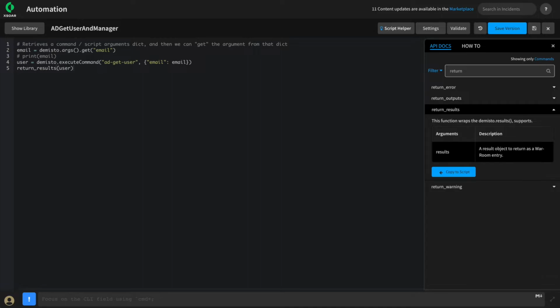In theory, we just wrote our first automation. In this case, we added arguments, which the user then supplied. We used those arguments to do something, in this case, executing an integration command. And then lastly, returning the results of that command to the war room as well as to context.